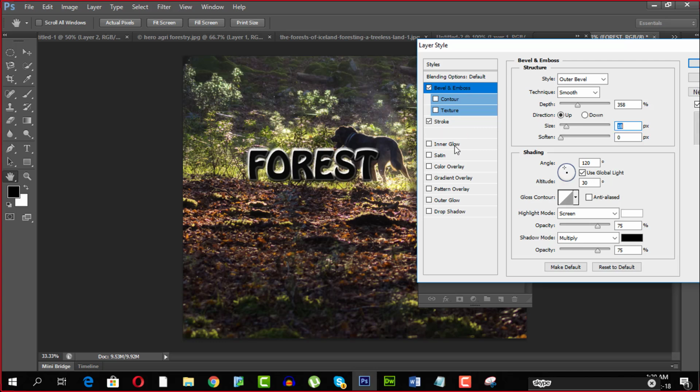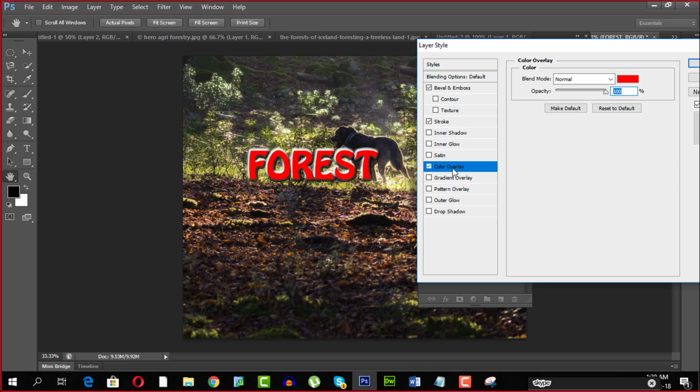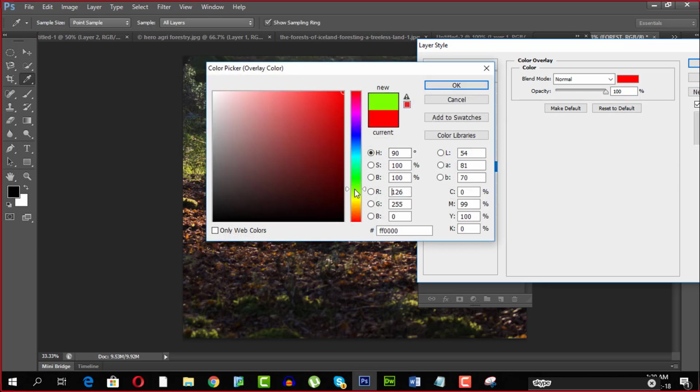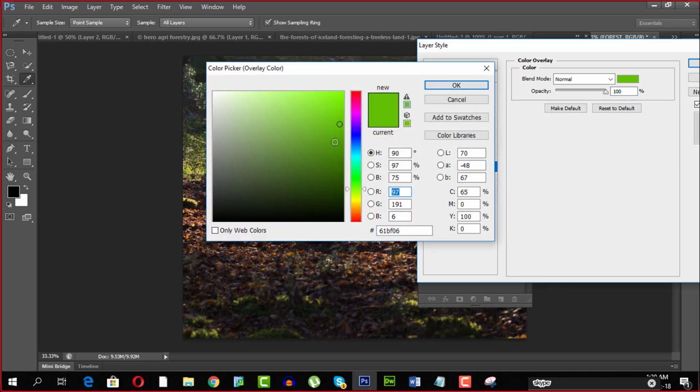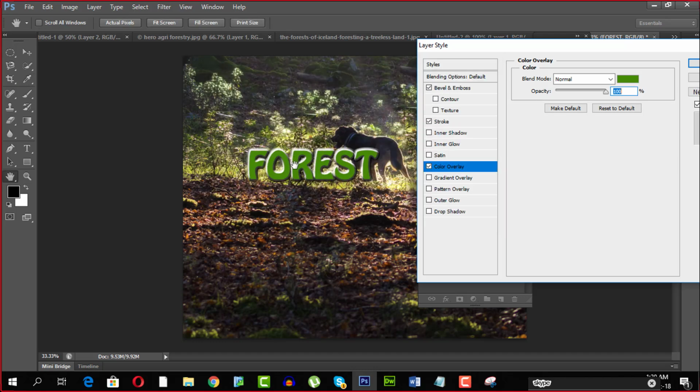Then you have inner shadow. Color overlay means that you want to change the color of it. If you want to change the color of the font, you can come here, click on this, and change the color to green. Before the next class, I would like you to experiment with all this. You get the point. The lecture I've recorded, you will take out your time and you will revise all these points.